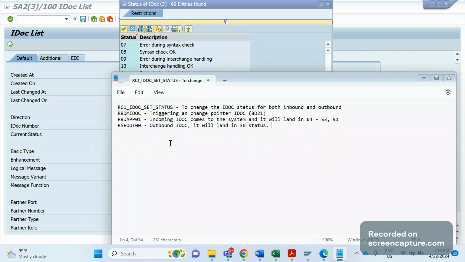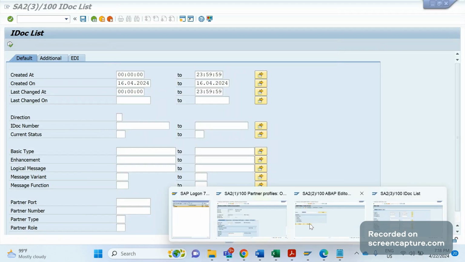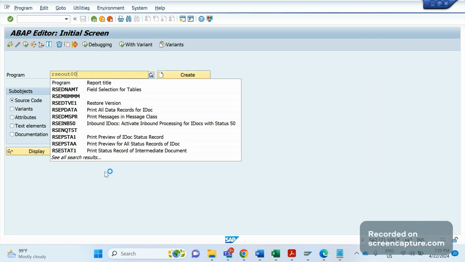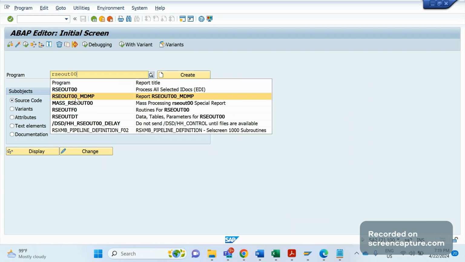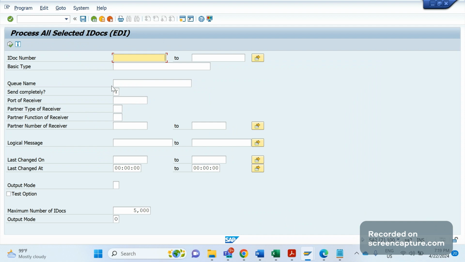It will pick the message type relevant IDocs, which land in 30 status, and it will try to process them. So let me show you the report also. RSEOUT00. If I execute this one, you see here we can specify the IDoc number or basic type, and message type wise, anything we can do. So we need to schedule this as a batch job.